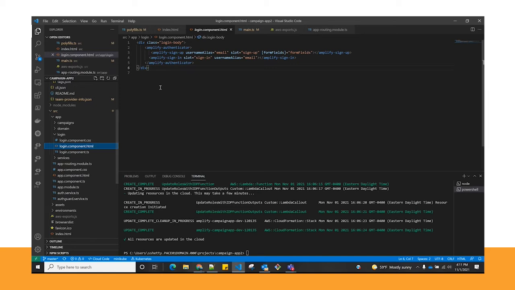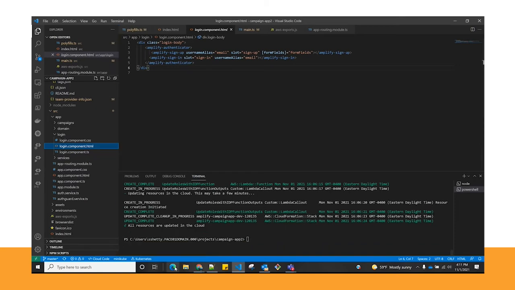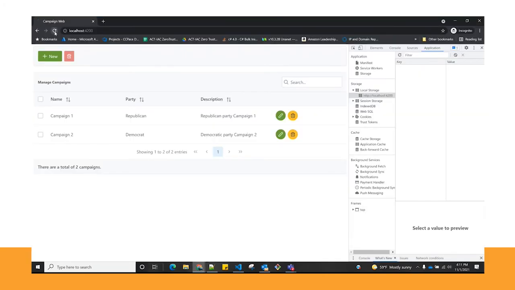So we already have a login screen. We want to make sure that anybody who's not authenticated should not be able to access our application, right? So right now, if you look at our application here, and if you refresh it, they are able to go to the screen where they can see the campaigns and make changes. But we don't want to do that. We want to have a login screen before that.